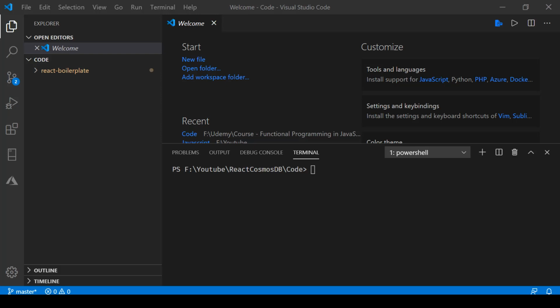In the previous lecture, we saw how to create a Cosmos DB account, and now we'll see how we can create a React application using the command create-react-app. Earlier, we saw how to create a React application using the React boilerplate template, but for someone who's new to React, it is necessary to understand the nuances.